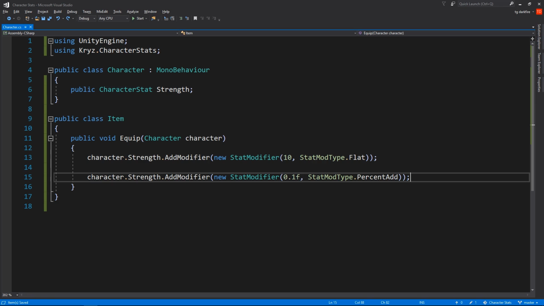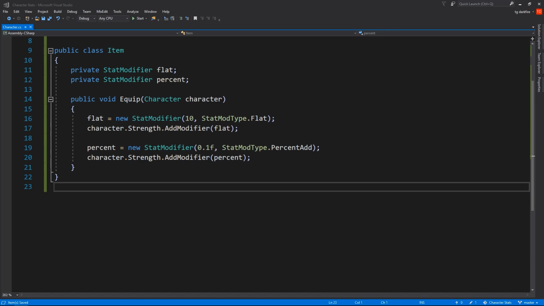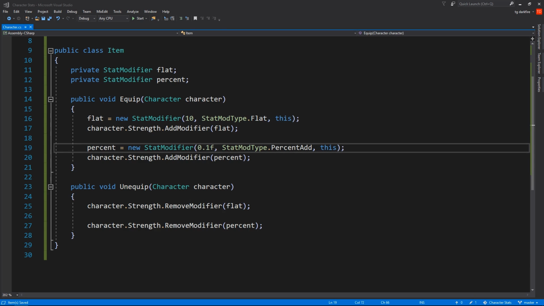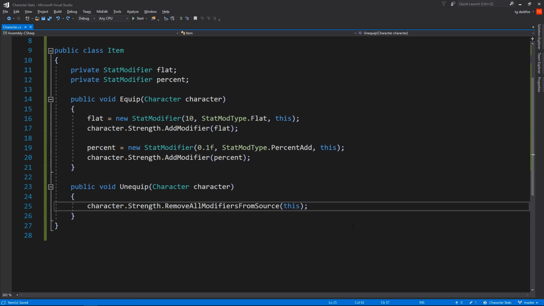To remove modifiers, there are two ways that we can do that. We can store them in variables, and then use those variables to remove the modifiers. Or we can assign the source variable of the stat modifier, for example by passing in the keyword this to indicate that these modifiers were granted by this specific item, and then telling the stat to remove all modifiers that came from a particular source.